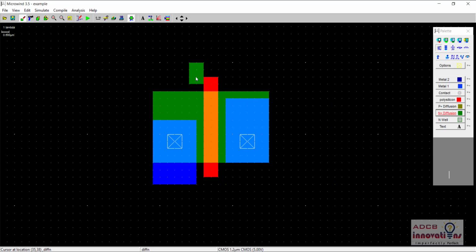Now talking about lambda, this is the unit we measure distance in whenever we make a layout in any of the software. You can see on the top left, it is showing the distance between these two dots. This much distance is approximately 1 lambda, and it is also showing the distance in microns, approximately 0.600 microns.